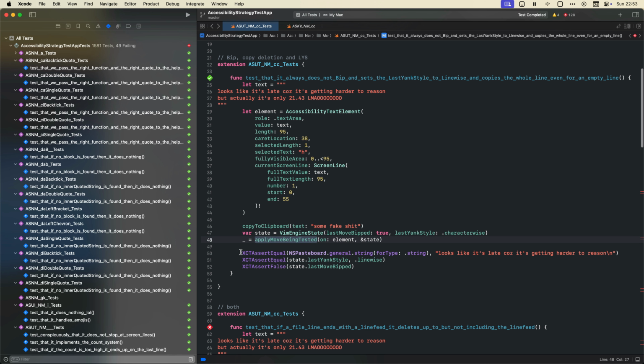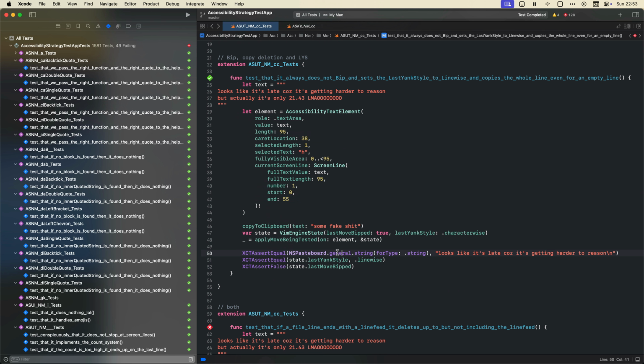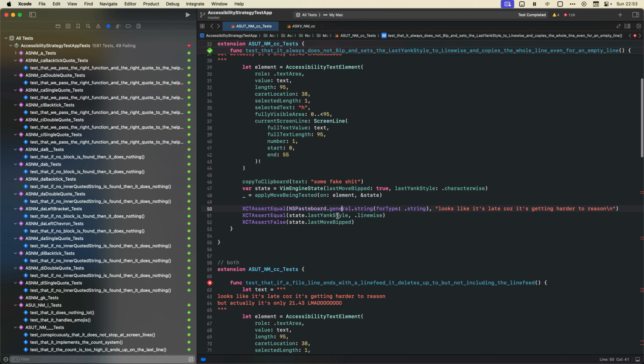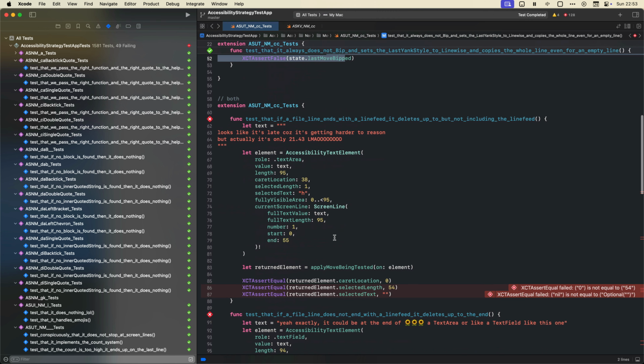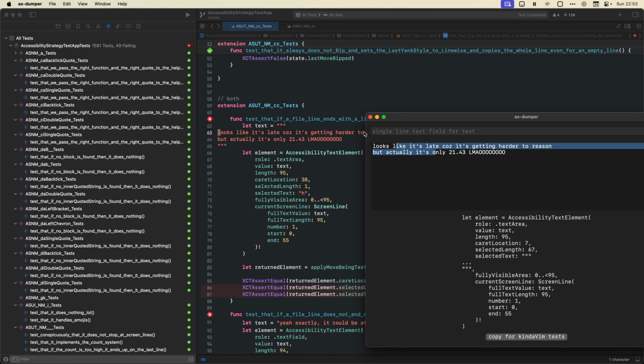We pass the function, and then we just do the assertion. If the pasteboard string is correct, if the last Yang style, okay, in this case it's for testing the copy and the states of the engines. But if we go a bit further down, for example this, we test that the element is at caret location 38 and it's selecting a length of 1. So that was 38 around here, yeah, like here.